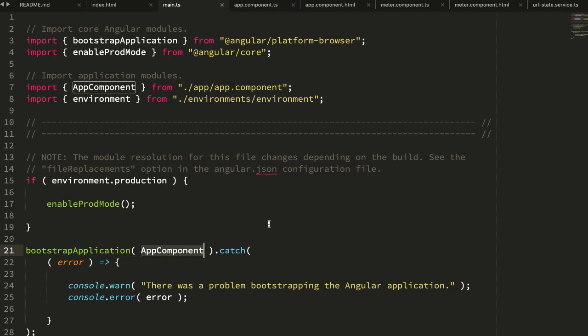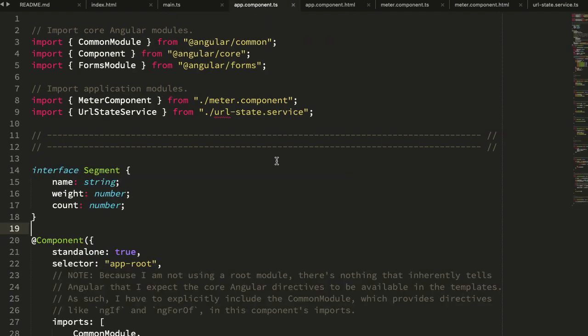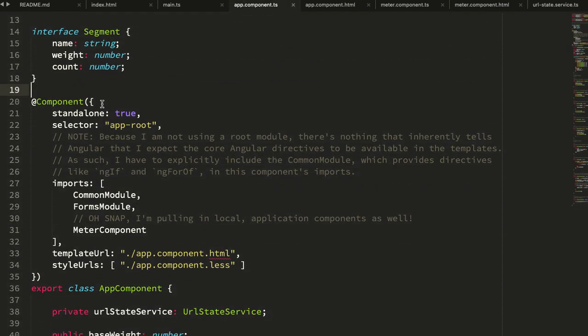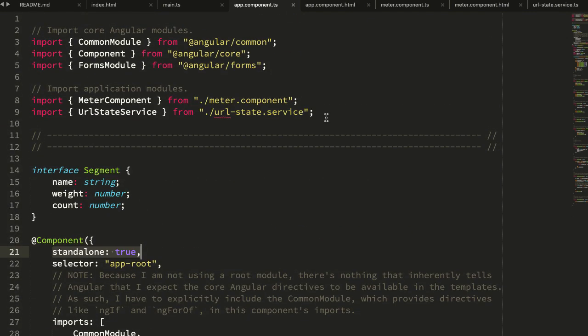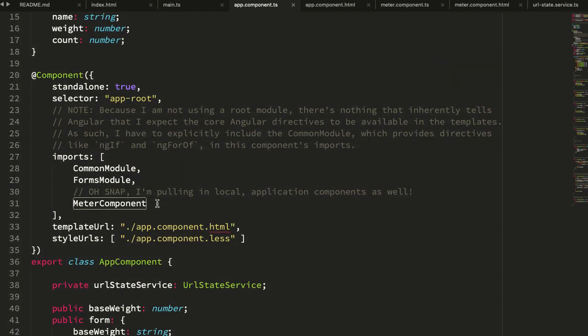So let's take a look at our app component, because that's where things start to get a little bit more interesting. In our app component, we still have our component metadata, but you'll notice that I'm defining this as a standalone component. What that tells Angular is that this component can consume other standalone components. It also allows us to do a very exciting thing, which is to import a component right here at the top and then provide that as a declaration to be found in the template for this component.